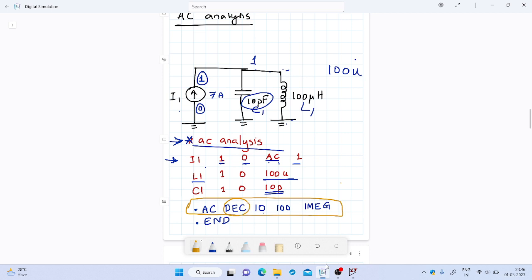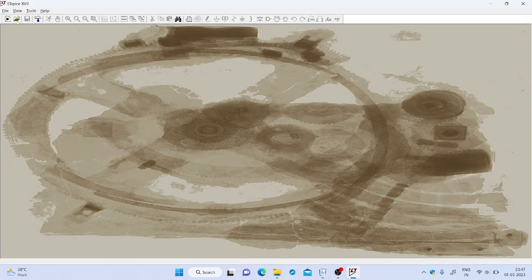variation in frequency. It can be either decade variation or octave variation or linear variation in frequency. Since we are using decade variation in this example, we will write DEC. Then the number of points per decade. Then this is the initial frequency, 100 Hz, till the stopping frequency, 1 megahertz, then dot end. Okay, let us execute this in LTspice.